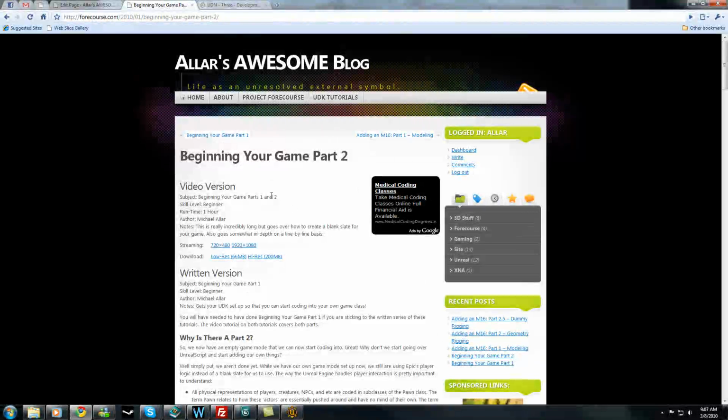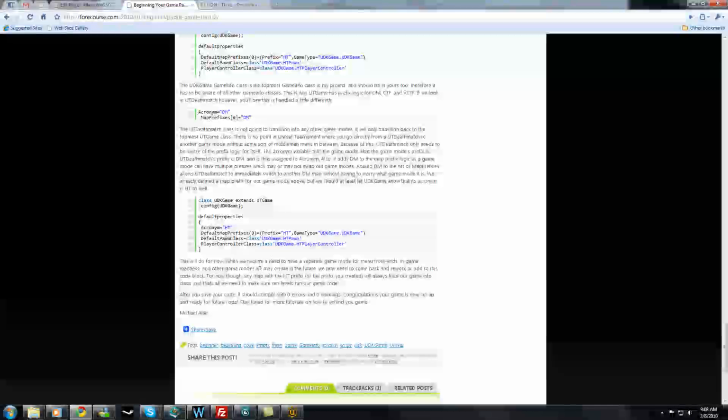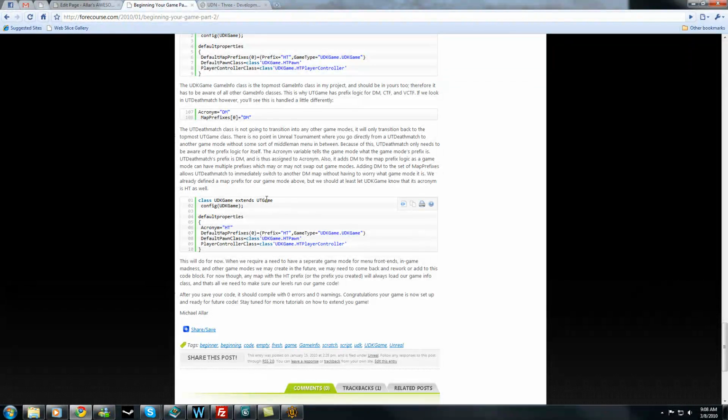Here you see in Beginning Your Game Part 2, one of the classes we made of the 3 was the UDK game class, which extends UT game. What we have right here is pretty straightforward. If you follow this tutorial, you'll understand just at least 10 lines of code, really simple 10 lines. But because I'm now basing this off of game info, I have to recreate some of this functionality that we have here in order to have our code still work, but based off the higher up class.